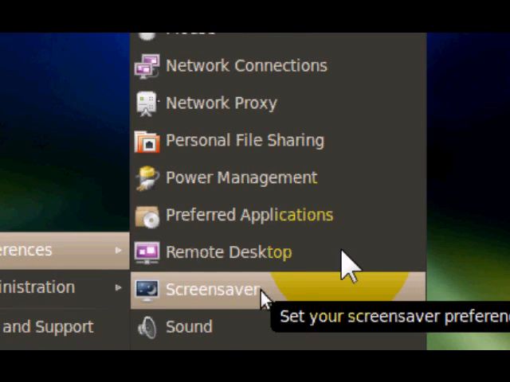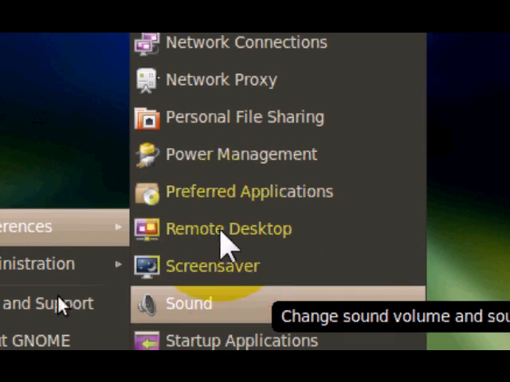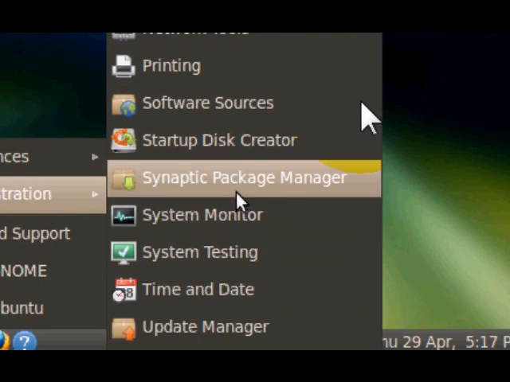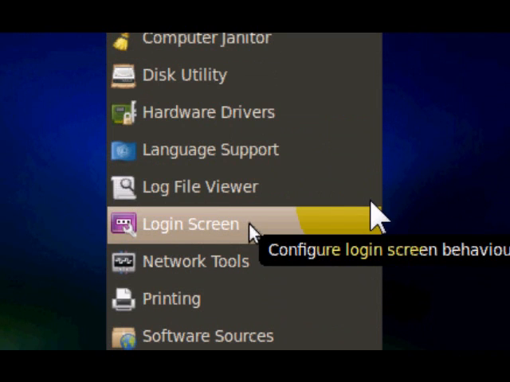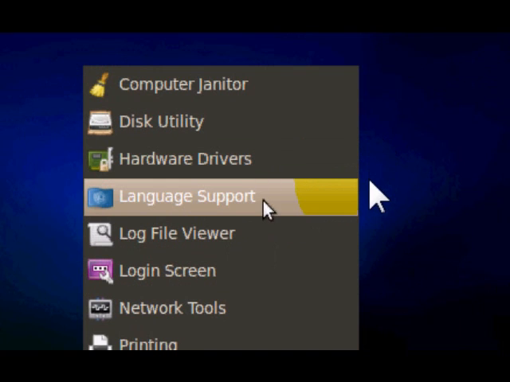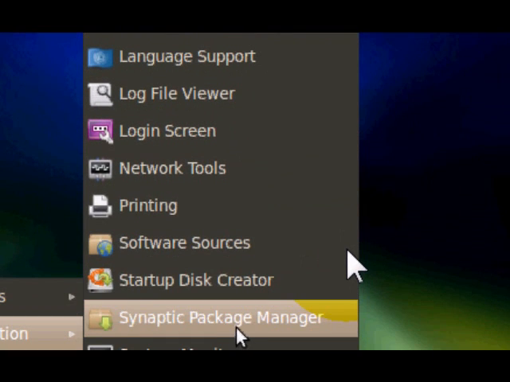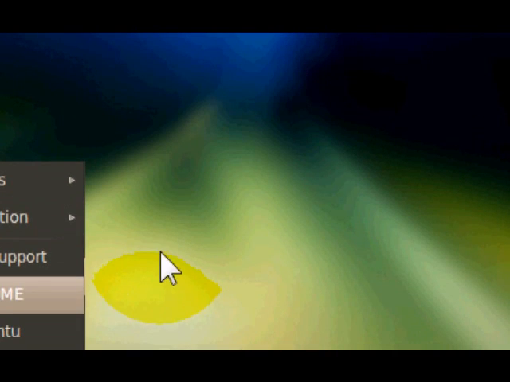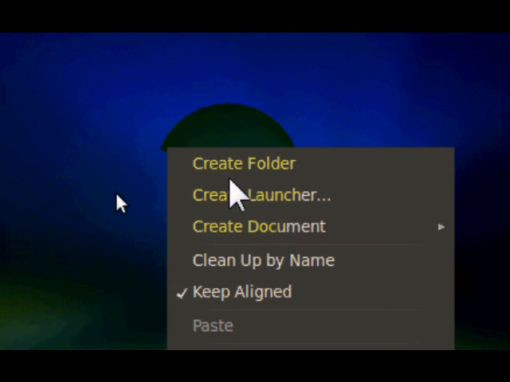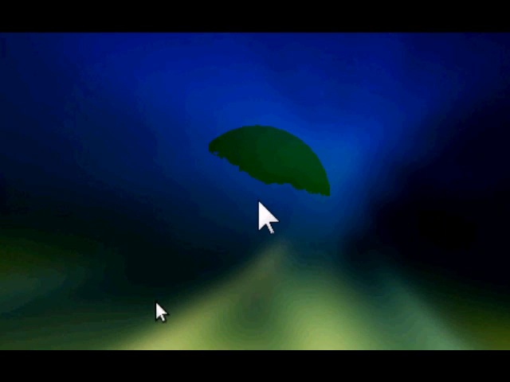So as I say, this is from a Windows user point of view. Administration, which is very useful tools here. I think they come in very handy. Change the login screen behavior, hardware, language support, Synaptic package manager to install, remove and upgrade software packages. So if we want to change the desktop background, right click and select change desktop background.